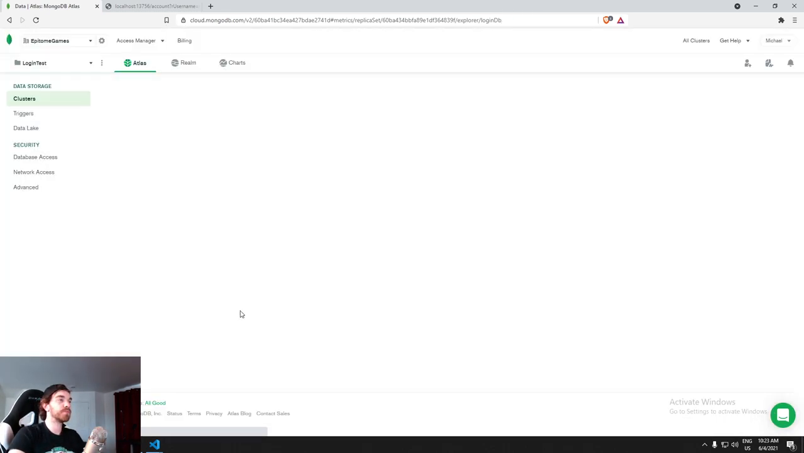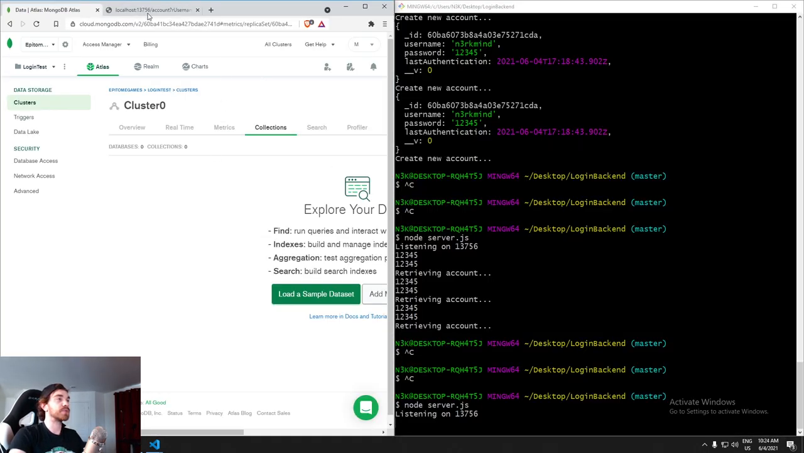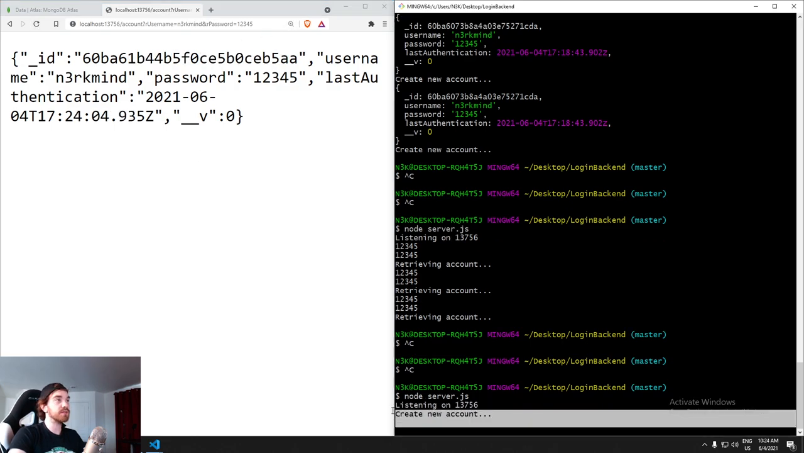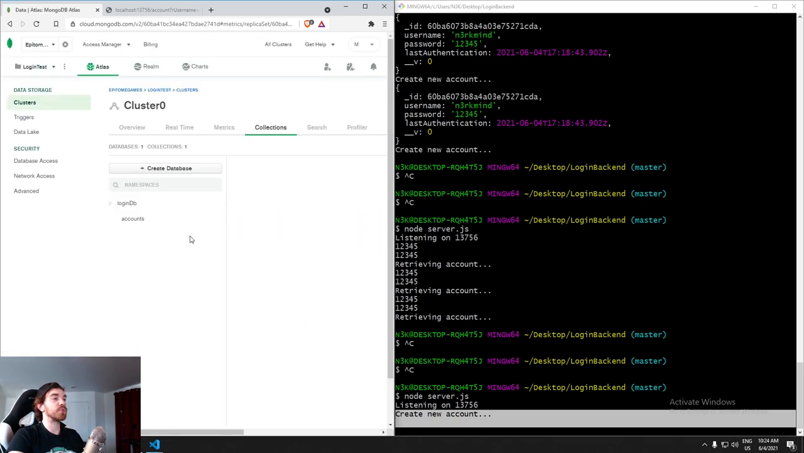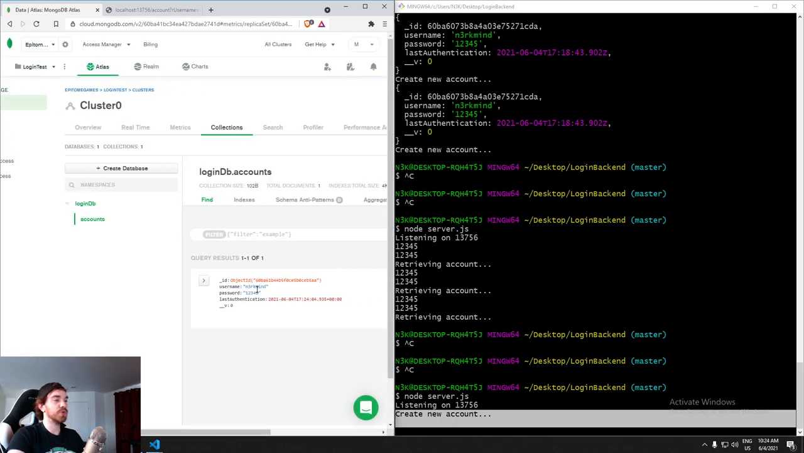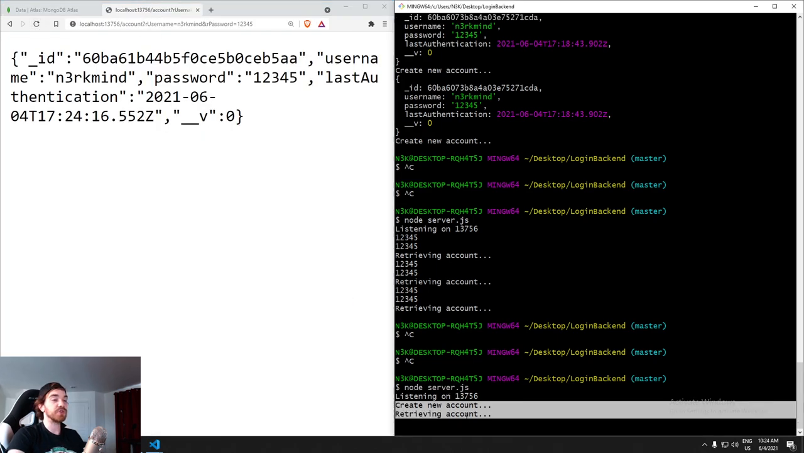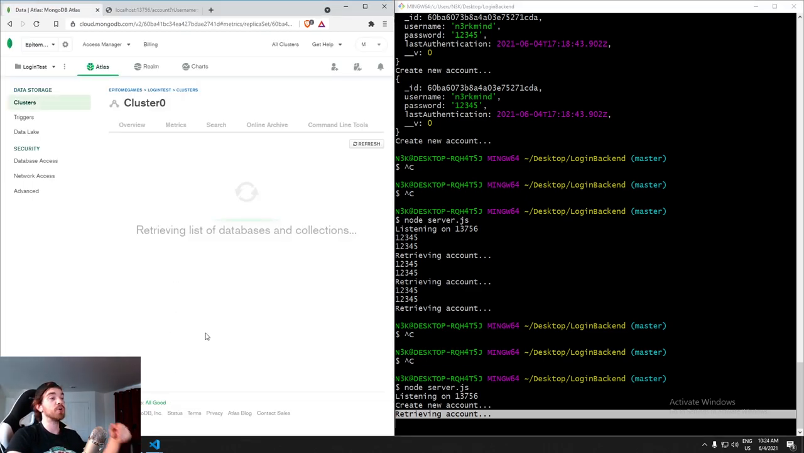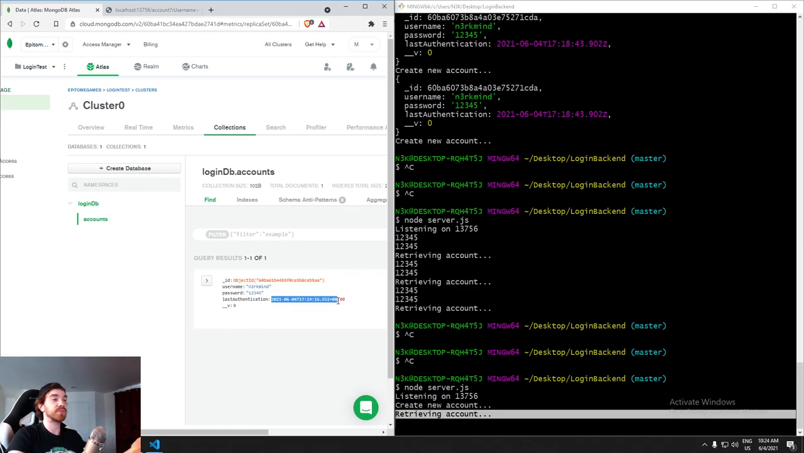Let's drop. Now we have a clean database. And let's see what happens if I refresh this page. Initially, I'm creating a new account. And as you can see, if I refresh this page, it's going to be right here with the last authentication date, with my username and my password. If I refresh, it's retrieving an existing account. So again, if I refresh this time, we don't get two of those. However, we got the date change. Technically, that should have worked.